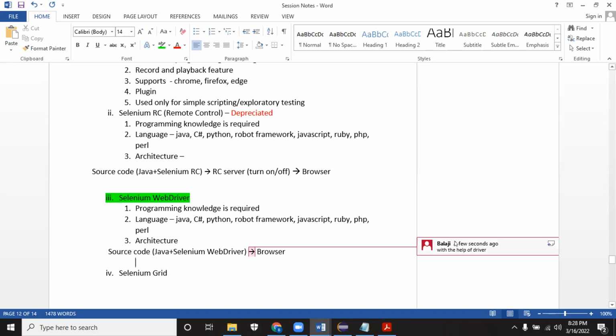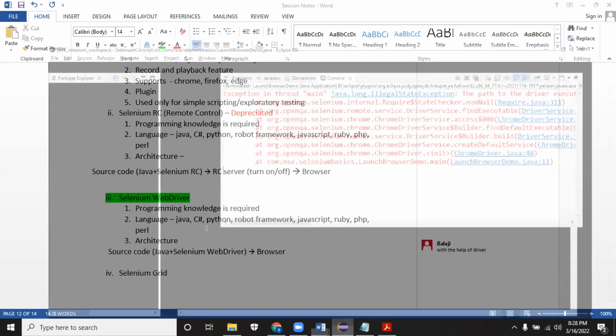For example, right now we have Chrome browser 99. Tomorrow it gets updated to 100. Or if I want to connect to a particular version of Firefox or Edge browser, for everything they will supply the driver. Right now, the driver is supplied by the browser team itself. So we have to configure the driver. Did we configure anything called driver here?